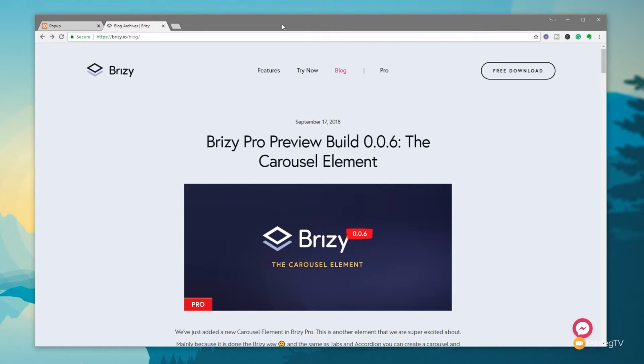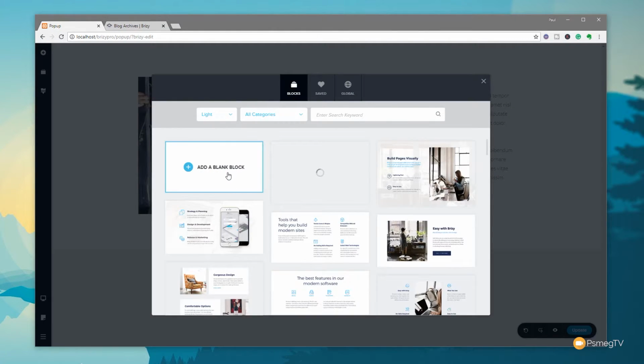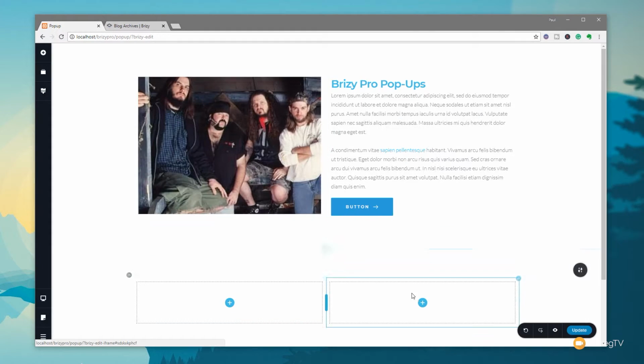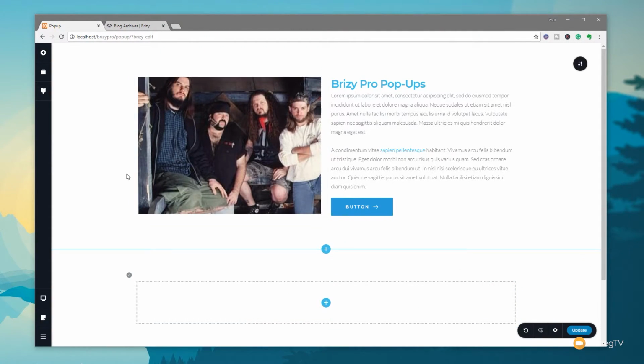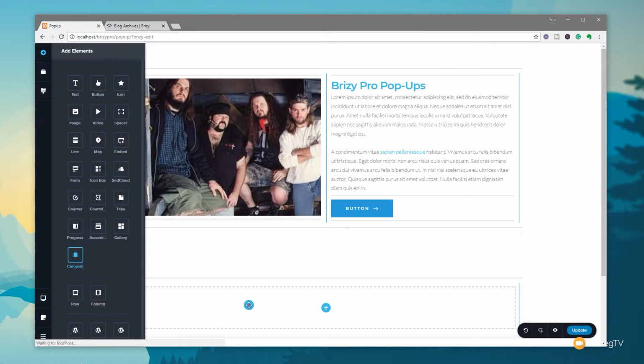Okay, so Brizy 0.06 and a new carousel element. Let's just jump over into the dashboard and the page I created in the last video, and we'll use this as the basis. What we're going to do is come down and click to add a new block, and we'll add a new blank block in. Get rid of the second column. We'll just delete that from there. And what we're going to do now is come up and add in a new element. And we're going to add in the carousel element. So just drag and drop that in.